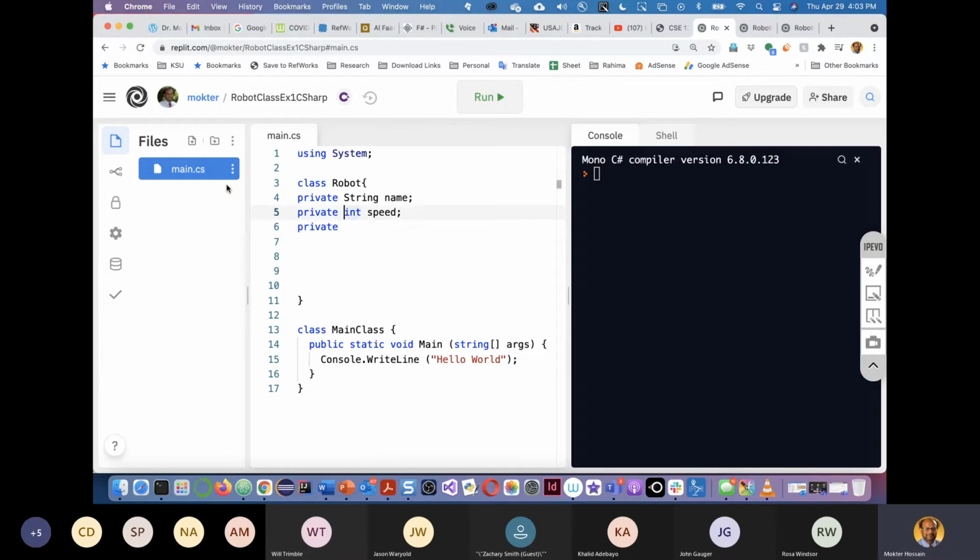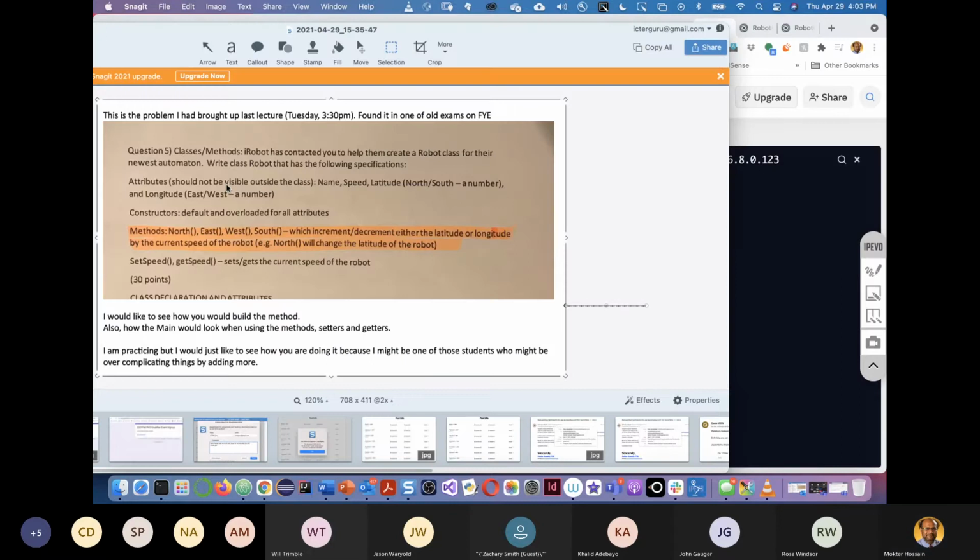So this is C#, right? In C# we can have both capital or small. So numbers means double. You can say double or float. Okay, say double: latitude and longitude.